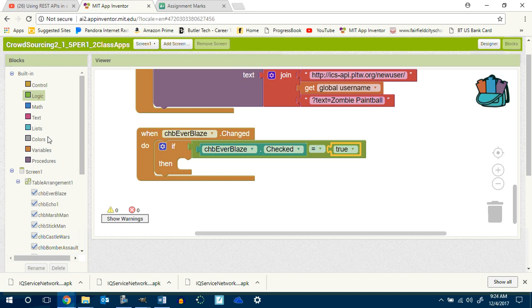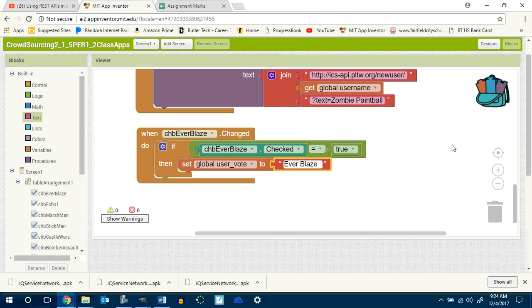Should we make this one have a label? So then you guys can go into your variable and set your actual vote. The user vote is going to get set to what? 1. Okay. So in here, I'm going to say, okay, their vote is Everblaze. Are you guys with me on that?